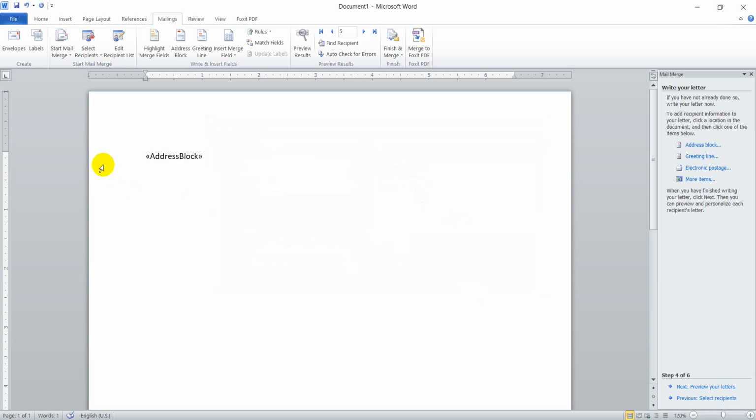This is one way, but you can individually insert the fields here. You can insert only the title field, you can insert only the last name field, you can insert the first name field. All the fields will be displayed in your contact.